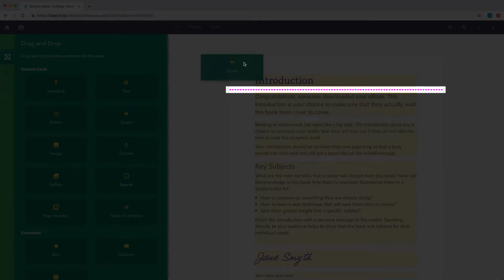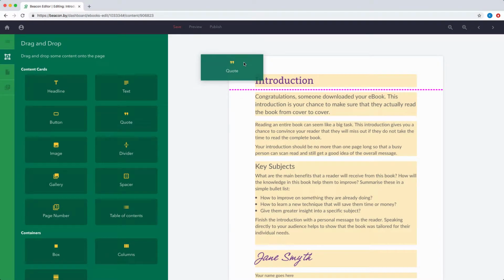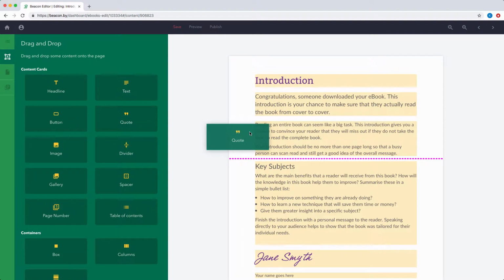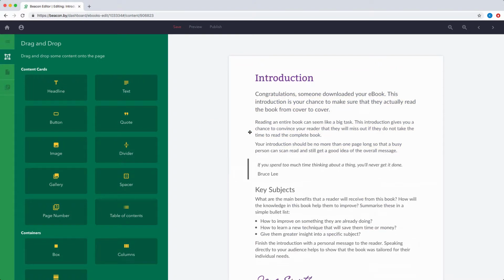Now this line is a guide that shows you where your content will be placed when you release the mouse button. So if you move your mouse up and down the page, you'll see the position of this pink line change. Once you're happy with the position shown, just release your mouse button.